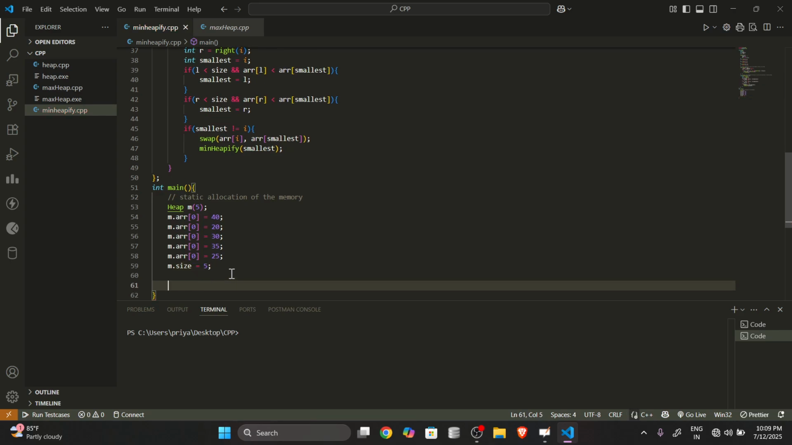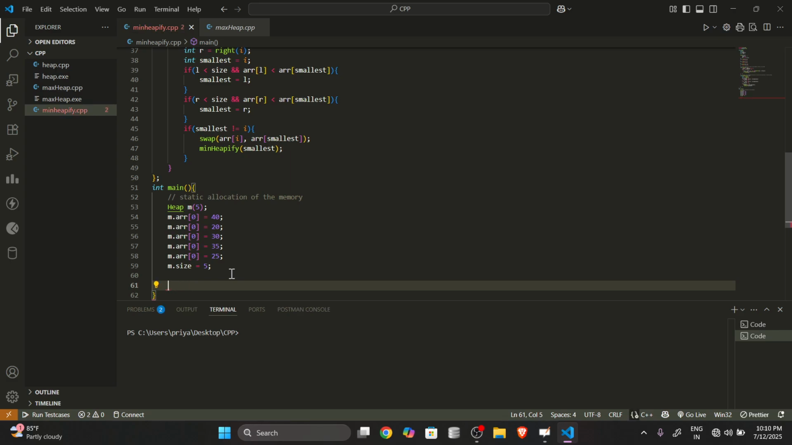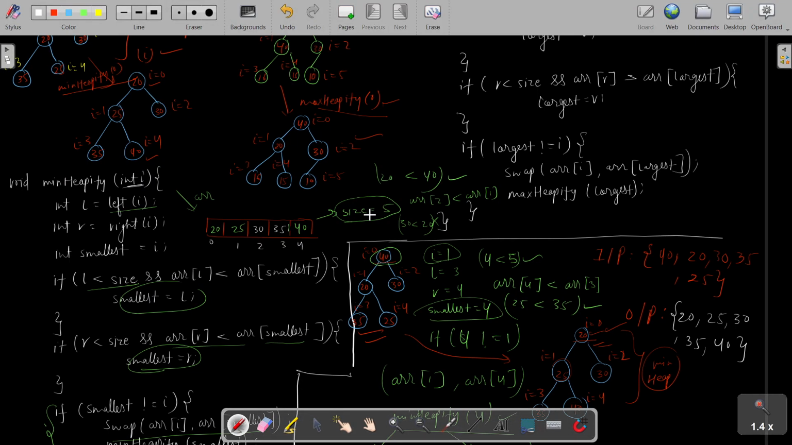Now we are going to call the min-heapify function, m dot min-heapify of 0, because we have to change the value at index 0, that's 40. The output that we are going to receive is 20, 25, 30, 35, 40.